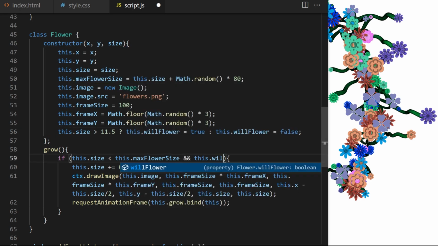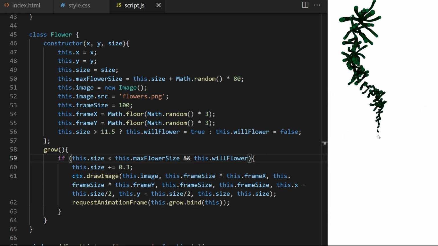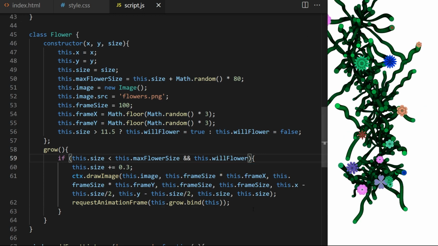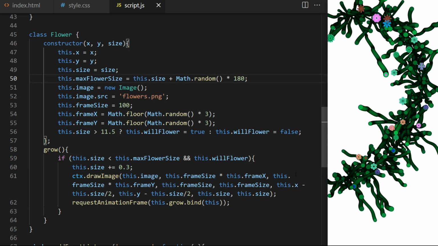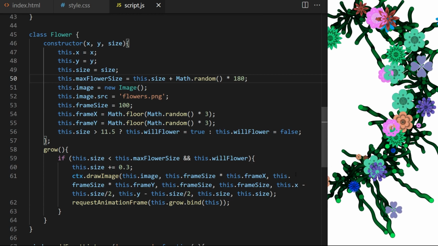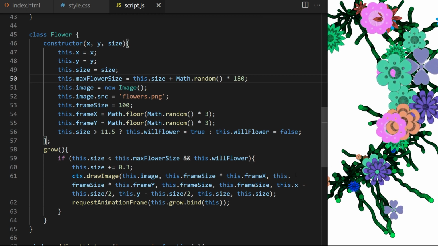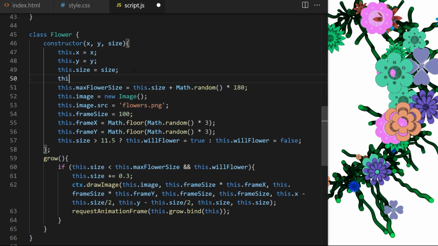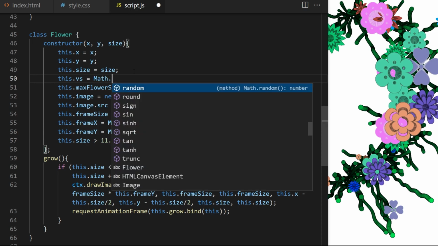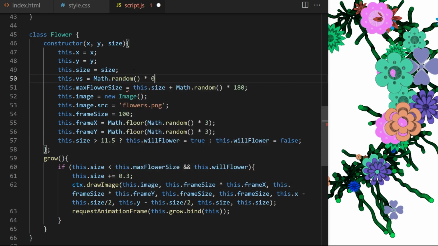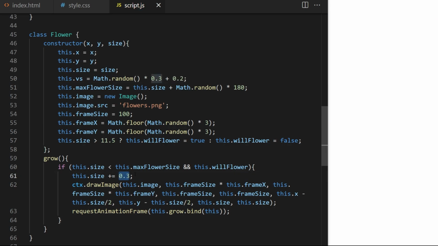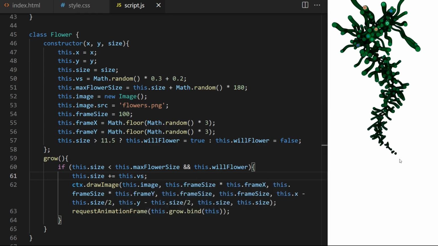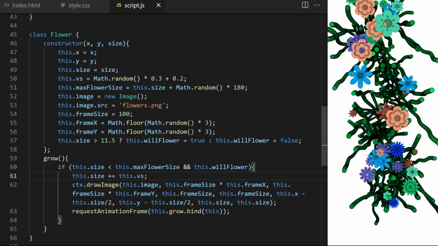Inside grow method, I only want to draw the flowers if this.willFlower is true. Also, let's try to increase max flower size on line 50. Now, only the biggest roots that had final size more than 11.5 pixels will sprout flowers. And they are too big. I want each flower to grow at a different size, so this.vs, velocity of size, is a random number between 0.2 and 0.5. And here, this.size plus equals this.vs. Now, some grow slower and some grow faster.